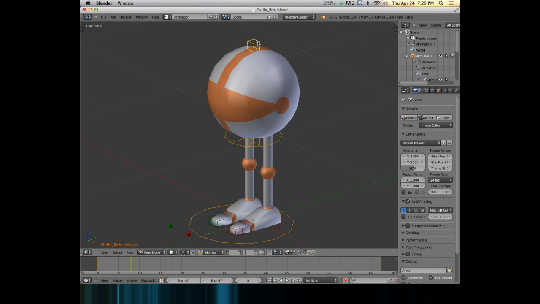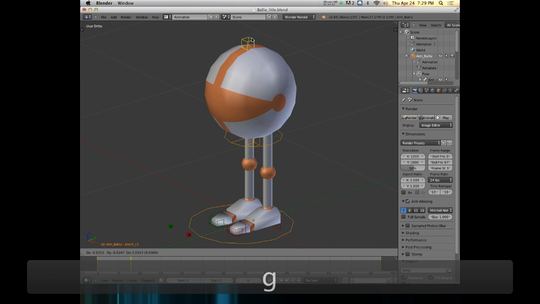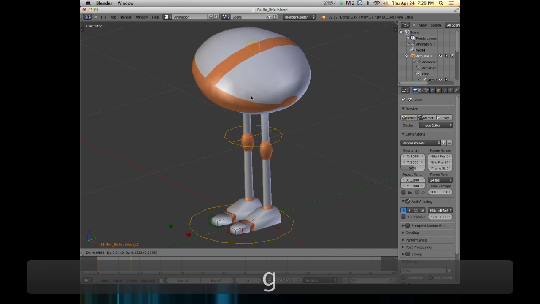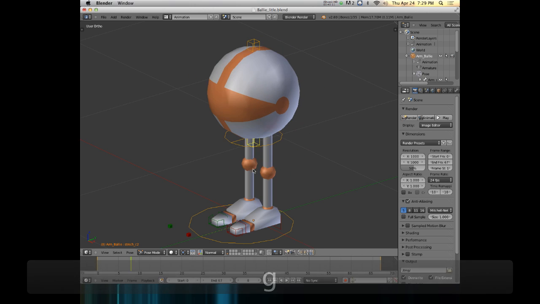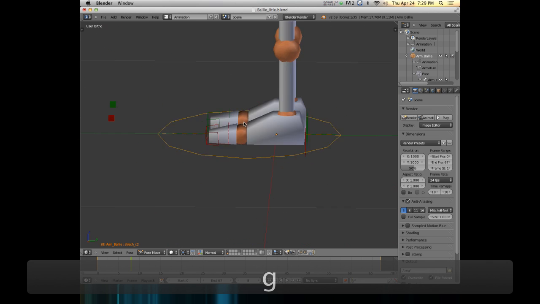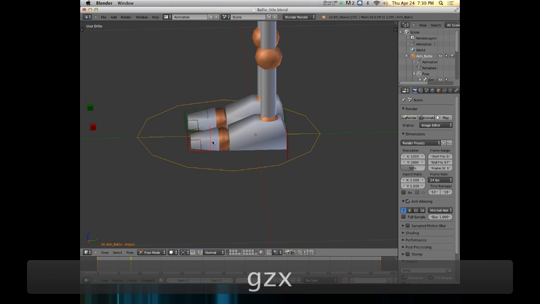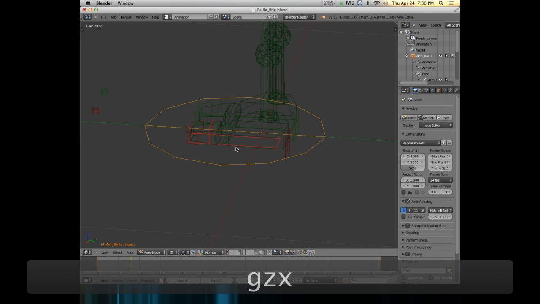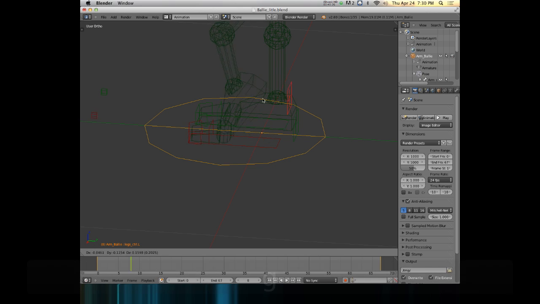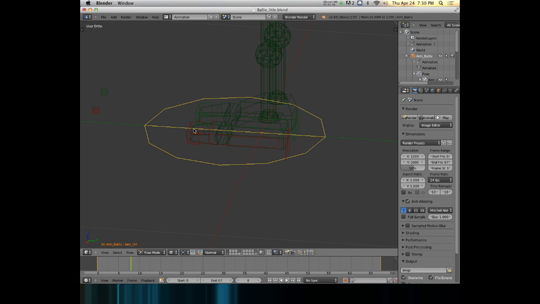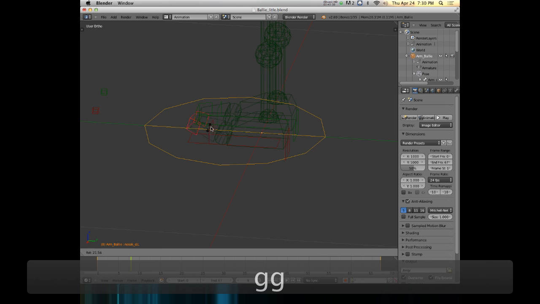We've got a couple of stretch controllers. We've got a top one and a bottom one, so we can stretch from the top or the bottom. And then for the feet, if I go to wireframe, we've got one that controls the entire foot. We've got one that will control the heel, and then one for the toe.